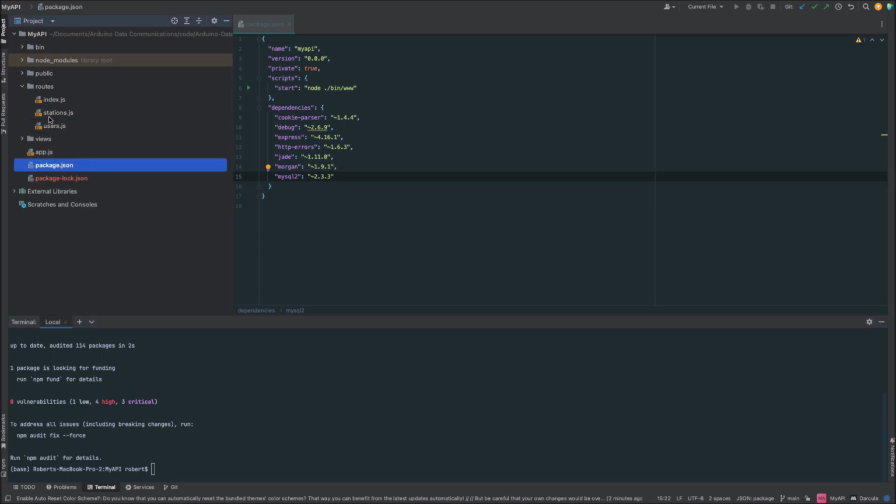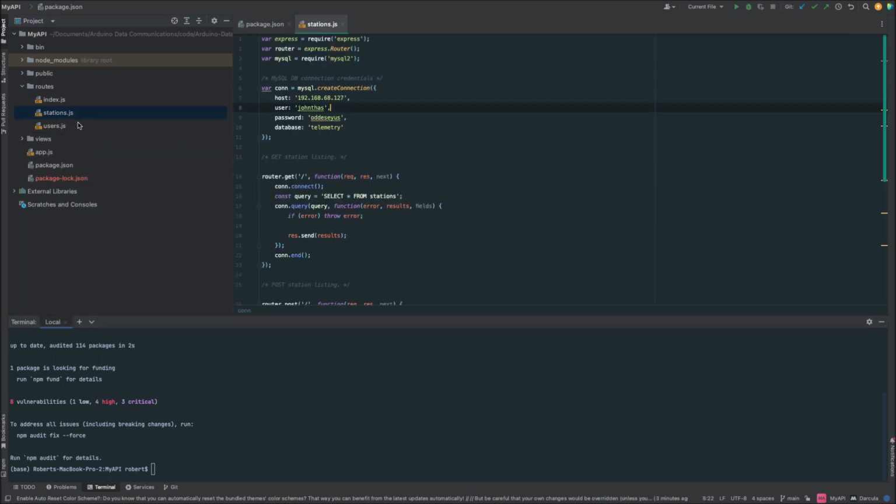Now we need to go to our routes folder, that's this, and we need to work with our stations.js, and I'll open that up. If you don't have that file, you'll need to create it or just clone the GitHub repo. What we have is, on the first 3 lines, our include for the necessary modules.